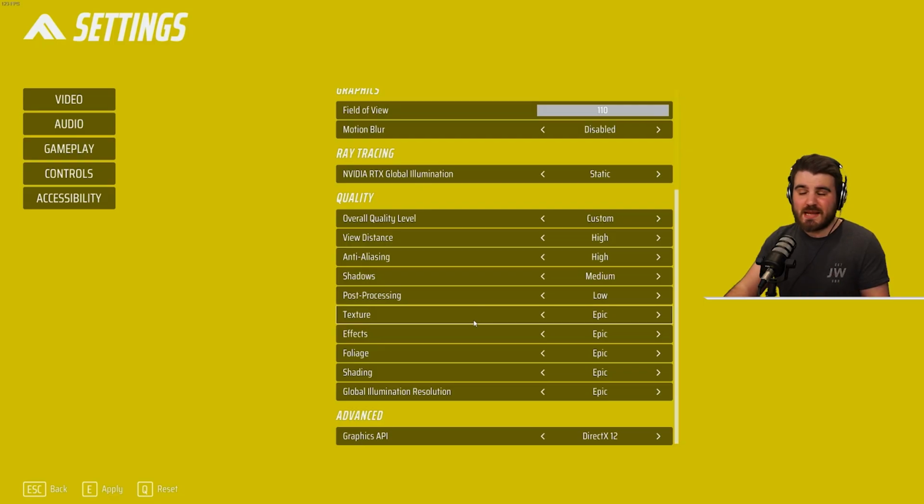For textures, in most other games, I usually recommend that you keep them pretty high, mainly because it's pretty much dependent on how much VRAM you've got in your system.